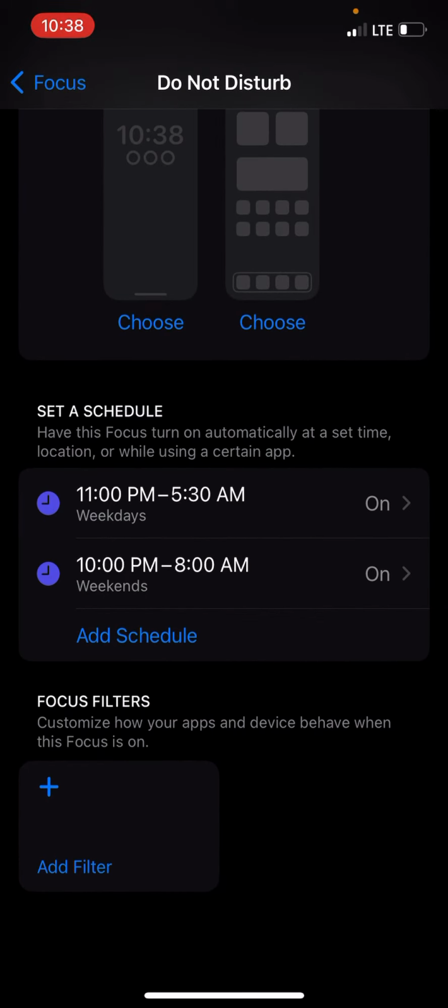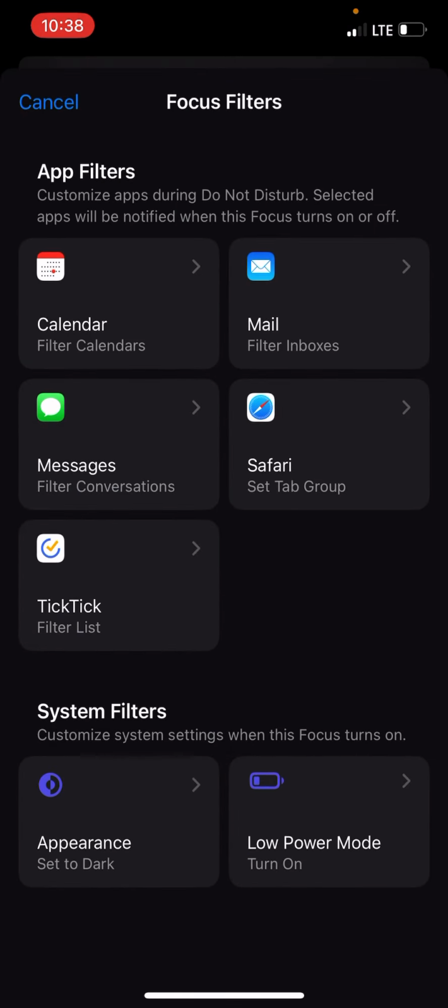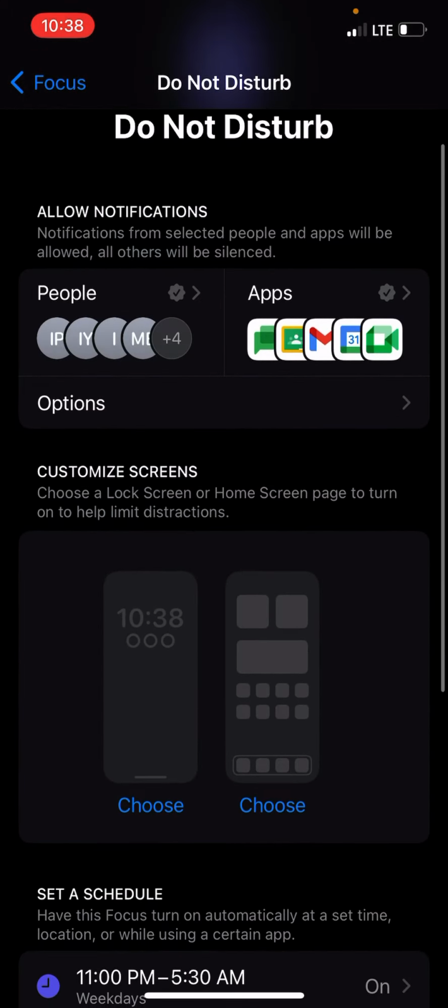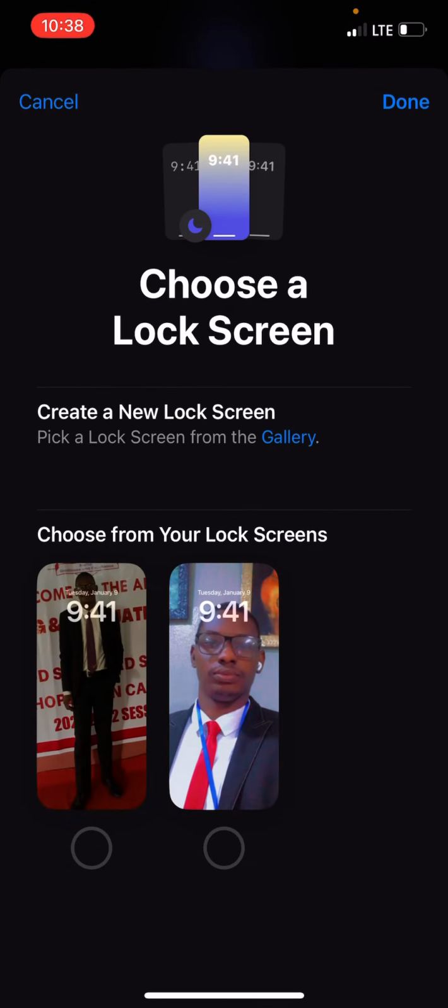So I think that is it. There is an add filter here that you could use to filter it, so you could just play around with it. You could change your customized screen, whichever one you want is fine.